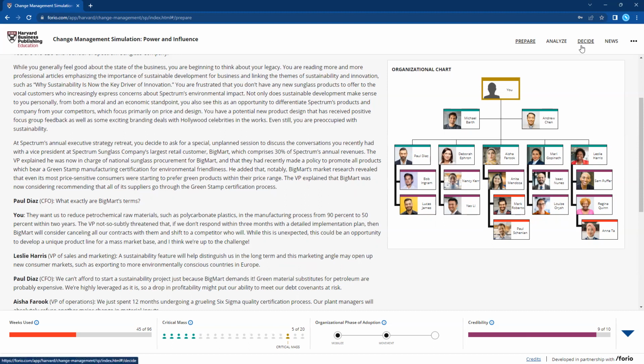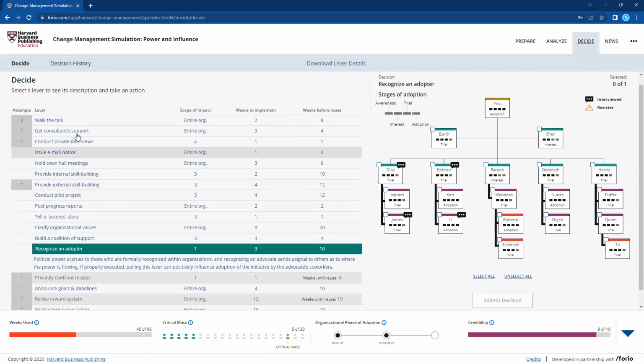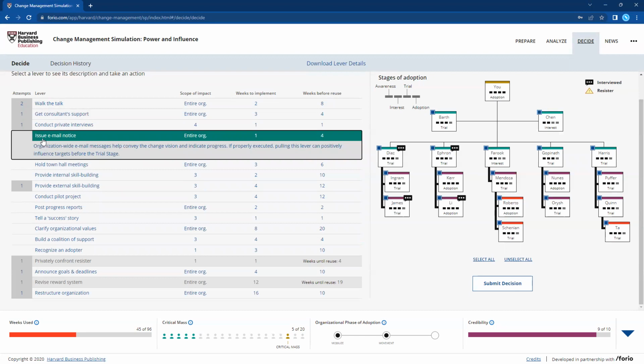So let me quickly switch over to the Decide tab. And here we can see that there are 17 different levers that I can potentially pull. You can see that I've been pulling some of these levers in the past as I was creating this simulation video. But you can see that there are 17 different levers to pull. And as I click on a lever, you can see it provides me with a description. So issue an email notice. This would send out an organization-wide email message to help convey the vision, right?